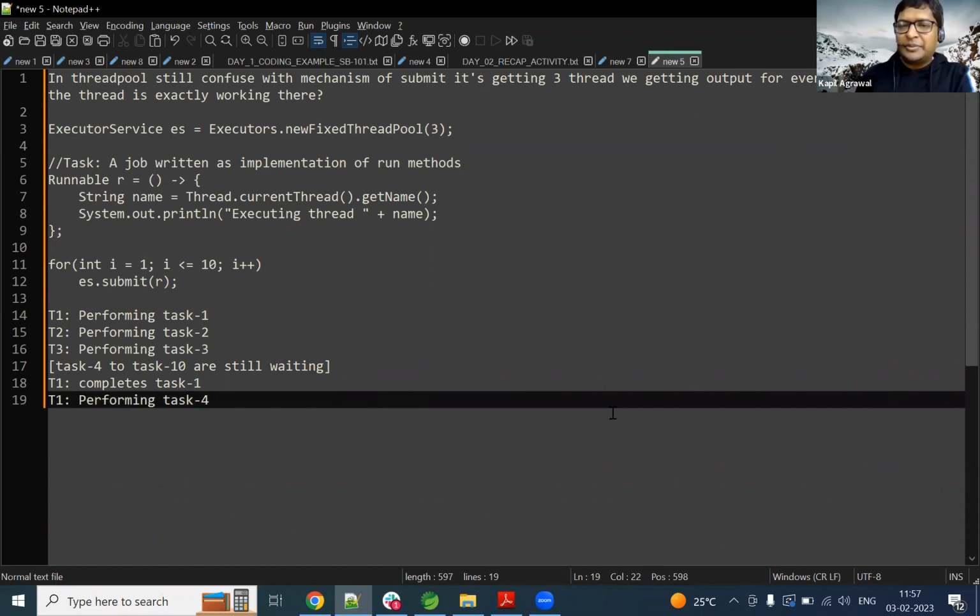The same thing is going to be repeated for task number 5, task number 6. So overall, 3 threads are responsible for performing the 10 tasks. And what order they will do, we cannot guarantee. They will do 3 plus 3 plus 3 plus 1. We cannot guarantee; it completely depends on the thread scheduler how exactly things will go on.